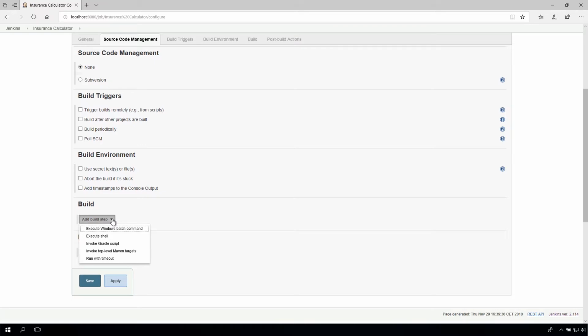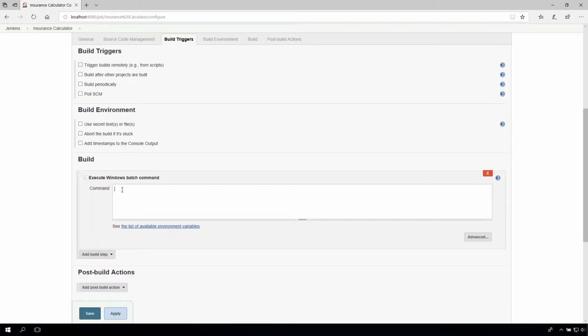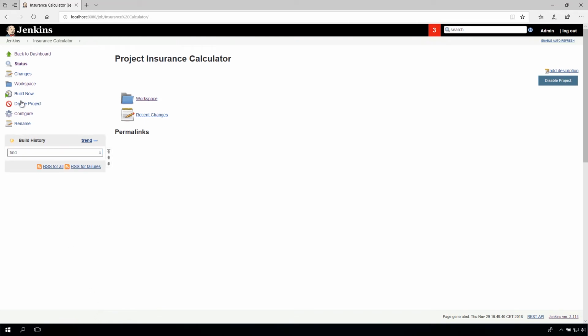Inside the Build option, click on Add Build Steps and choose the Execute Windows Batch Command option. Enter the following command shown on screen for triggering the execution. Click on the Save button and navigate to the homepage of Jenkins.